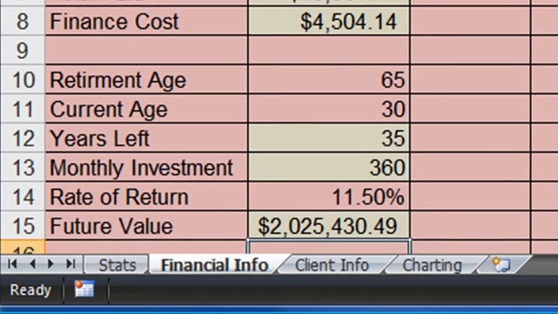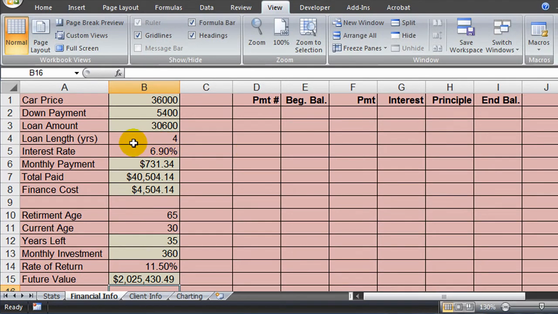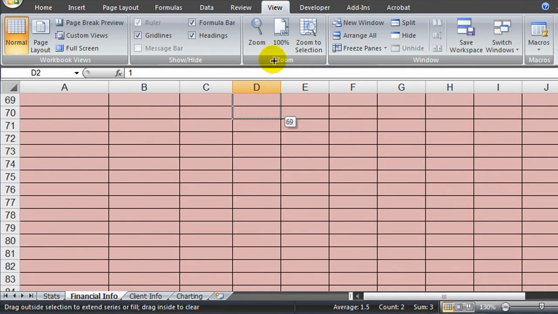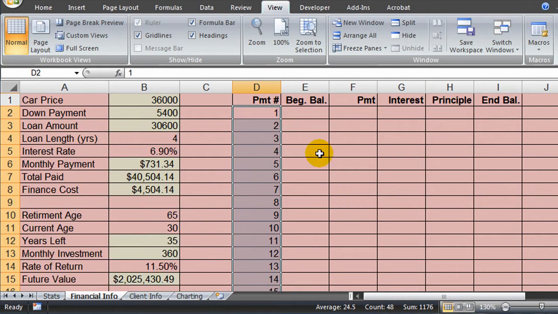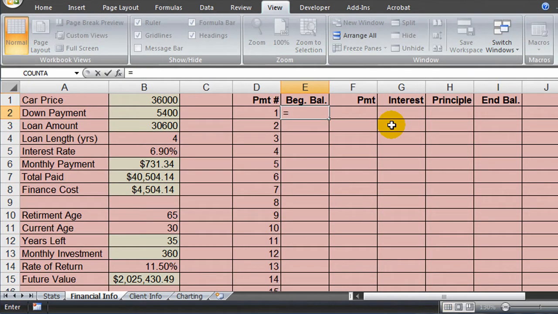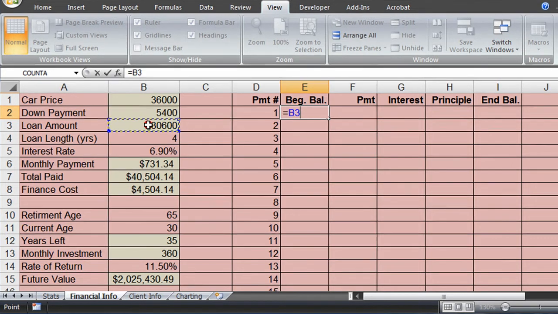Now I also had to create an amortization table based on this original loan amount up here. So let me go ahead and structure this. So I'm just going to do payment 1, payment 2, and I'm going to autofill this down to 48. Oops, a little carried away there. There we go, 48 payments. Now my beginning balance is going to be equal to my loan amount.